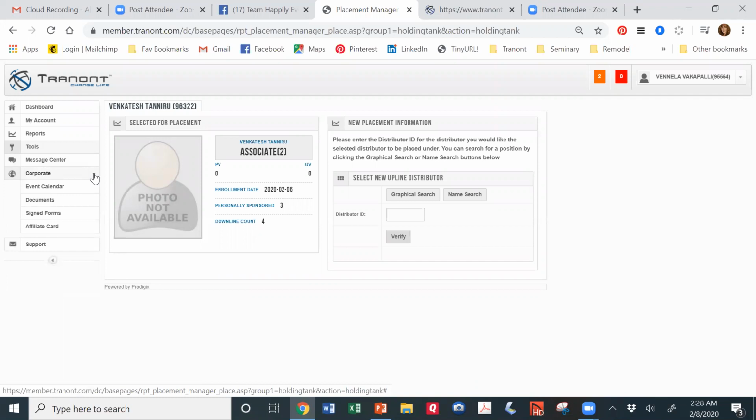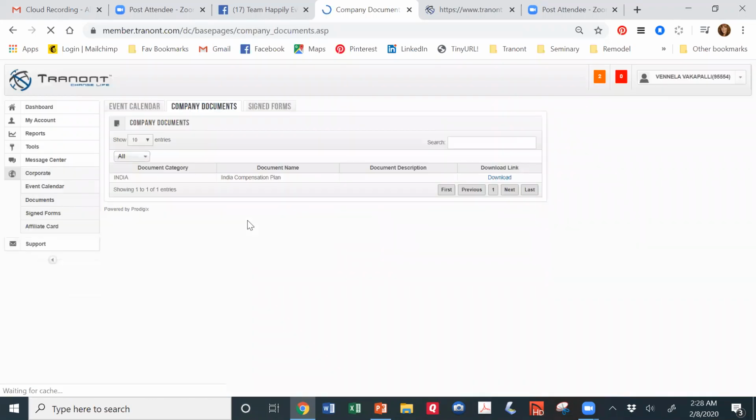Under the corporate button, 2 very important things. Under Documents, you can see your own copy of the India compensation plan. You can download it to your computer so that you can read it, or to your phone anytime you need to refer to information there.